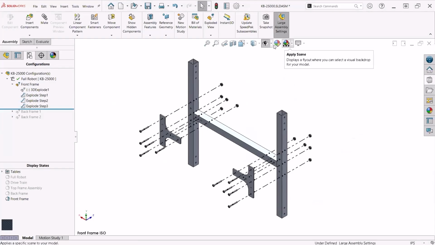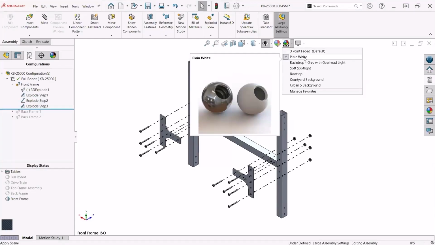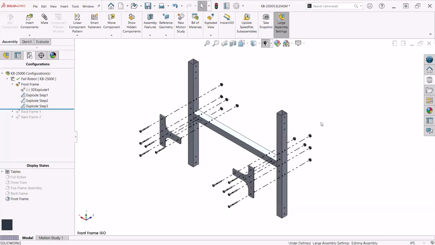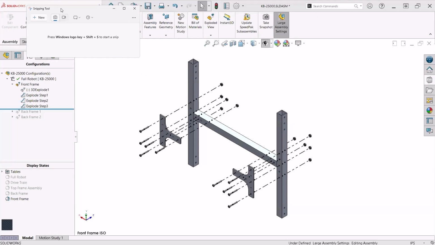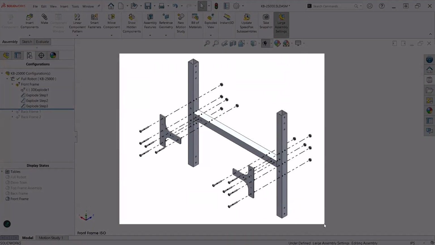So on the heads-up display, there's this apply scene drop down. If I click on that, I choose plain white, and that's what I have almost all the time. And I don't have shadows on, if you notice. What this allows me to do is I can go over to my Windows search, and I can search for the Windows snipping tool. And I can grab that and I can click new, right? And I can actually just take a screen capture.